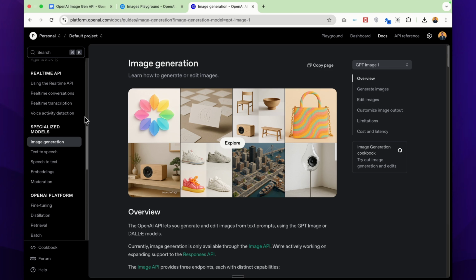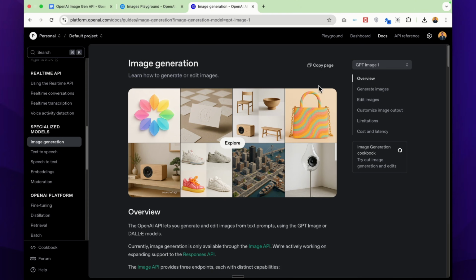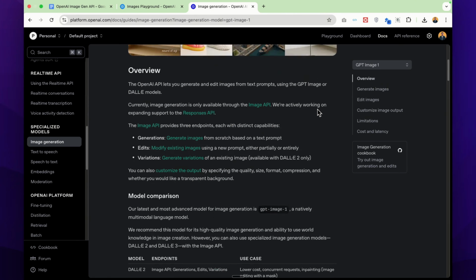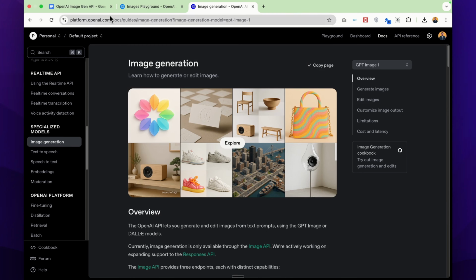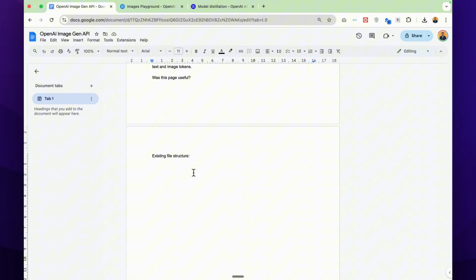Another page that we would be needing is this image generation page under the specialized models. This page basically captures all the information on how to use this API. So let's copy this page as well. Let's add this in the documentation. That is all for us right now for the documentation. The last step is getting the file structure from our project. For this, we would have to set up a new Next.js project within Windsurf and then capture it from there.